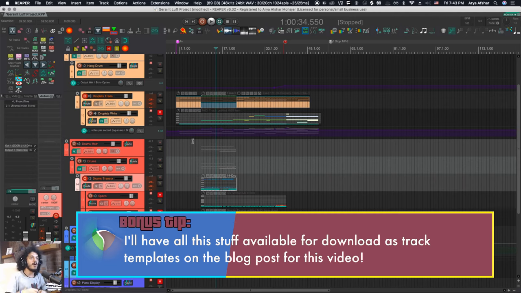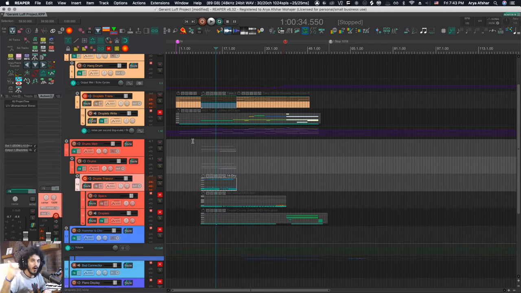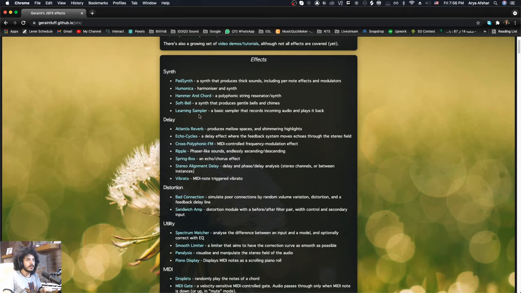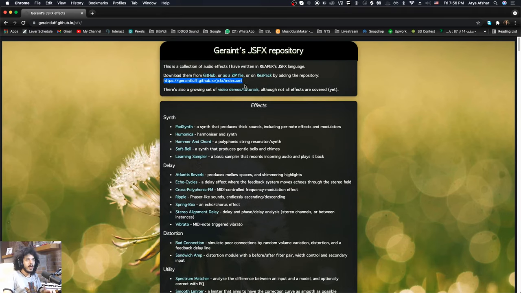is done by free plugins, every one a JSFX plugin by Geraint Luff. In the upcoming few tutorials, we're going to go over all of them. I'll put the link for Geraint's JSFX repository in the description and in the blog post as well. All you need to do is copy this link into ReaPack, or you can just download them as a zip file and import them into Reaper, whatever you want to do.